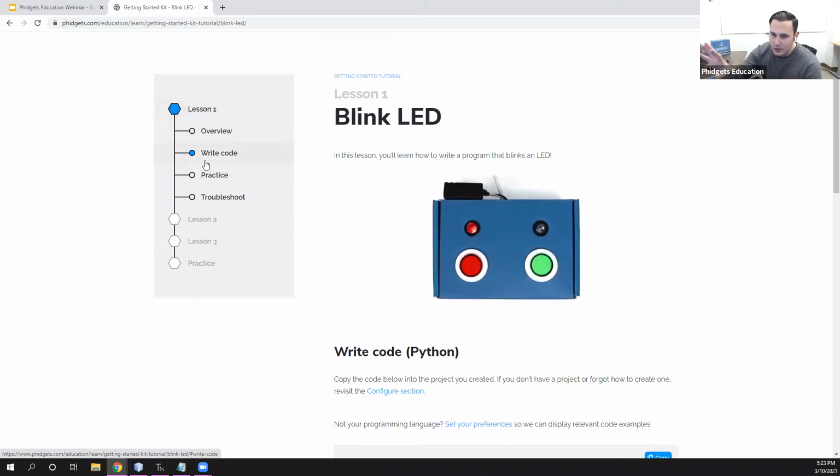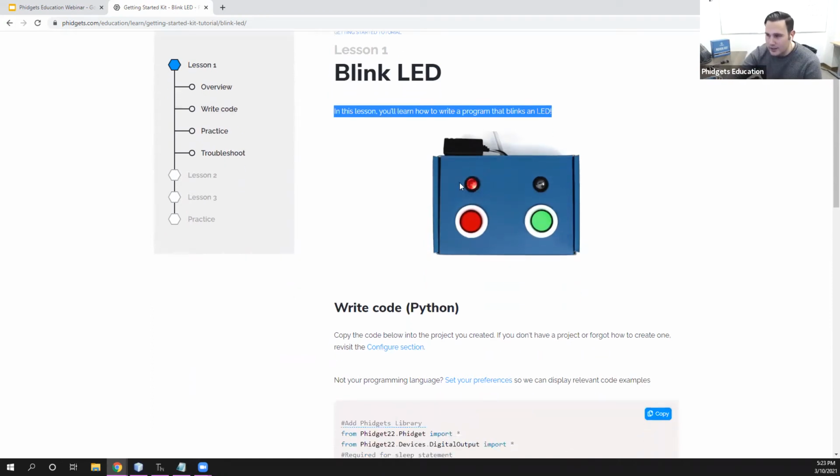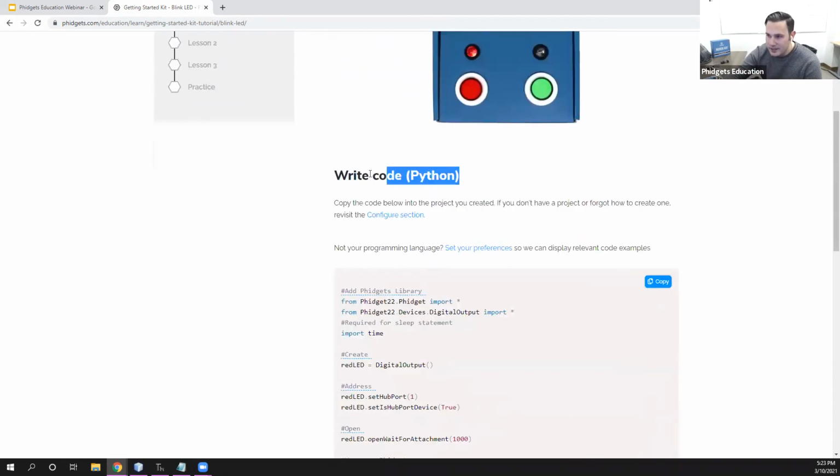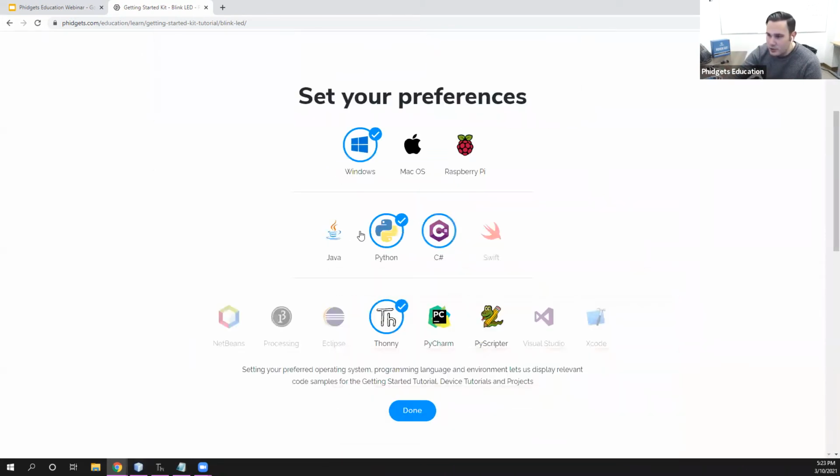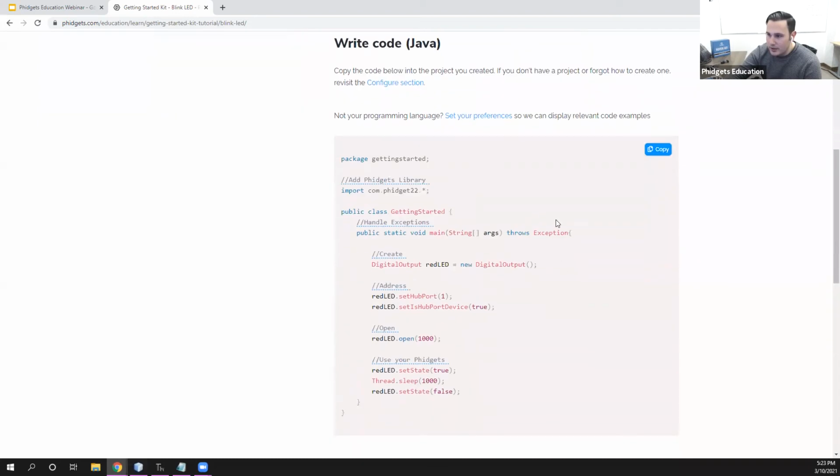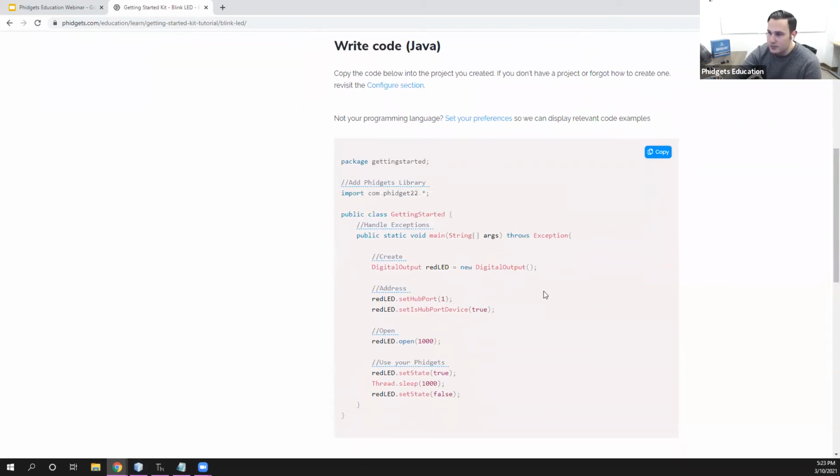this is what the lessons all look like. Basically they have the navigation on the left-hand side. They have your description, and they have a GIF showing what you can actually expect from this step. So in this step, they're simply toggling the LED. Again, because I selected Python, I'm getting Python code here. If I switch this to Java, for example, I will now get my Java code here. So pretty simple.